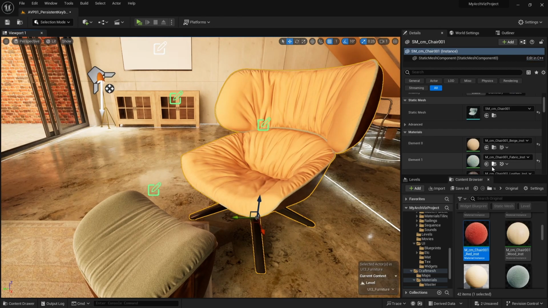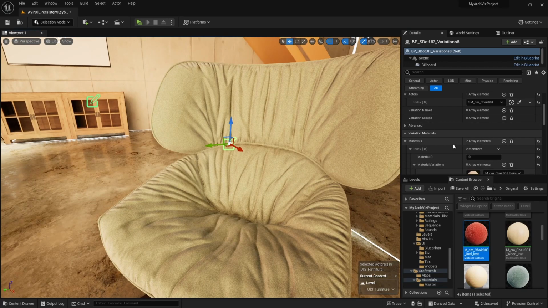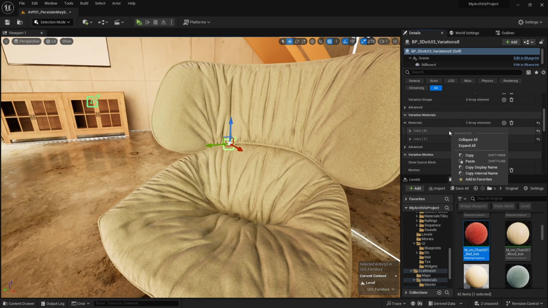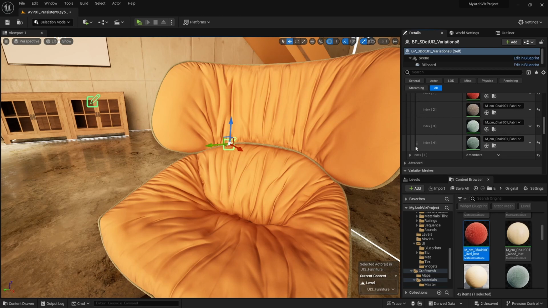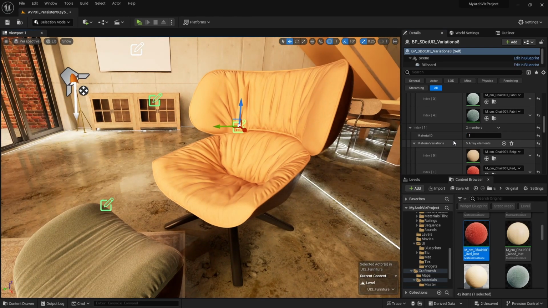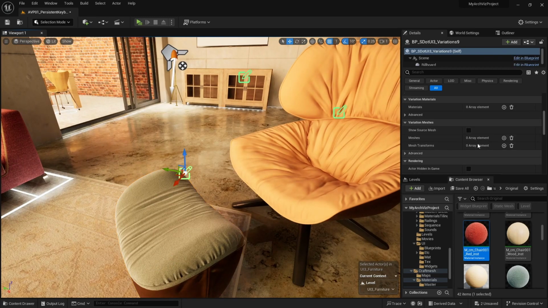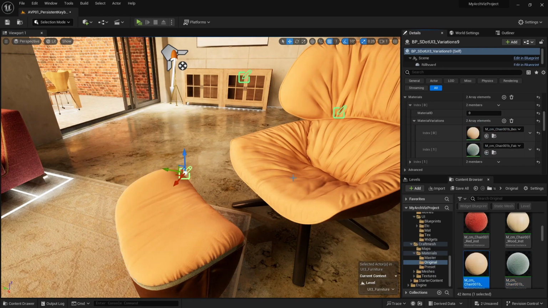The second material slot of the chair is for the fabric seams and has the same material as the first slot. I add another materials array element and copy the variation materials array from ID 0 to ID 1. Then I change the material ID of the new materials array to ID 1. The seams are now yellow as well. I do the same thing for the footrest. I speed this up a bit.